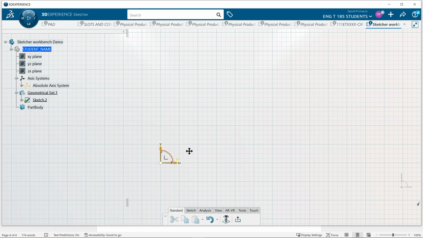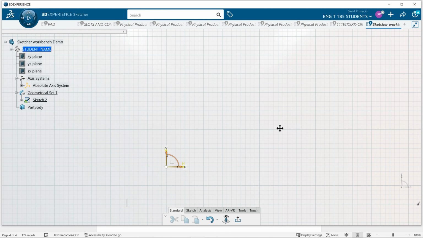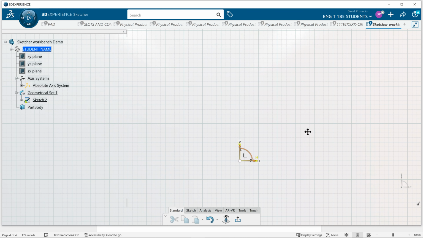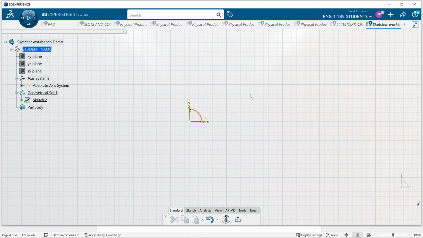I slide over here, up and down, side to side. That'll be the next demo on how to get in and out of the sketch. Okay. This sketch 2 actually should be in the part body. The reason why it's called sketch 2 is this is the second attempt to make a sketch, and it keeps a tally of how many times you try and do this.